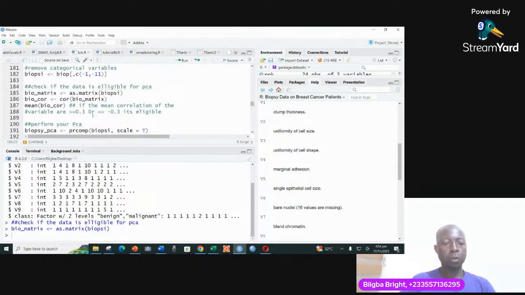I'm going to convert it from the data frame into a matrix, and I'll create it as a new variable called matrix here. Why I am doing this is that we need to check the eligibility of the data, whether the data is eligible for principal component analysis, because it's not every data that you can use for principal component analysis. I need to be clear about that.